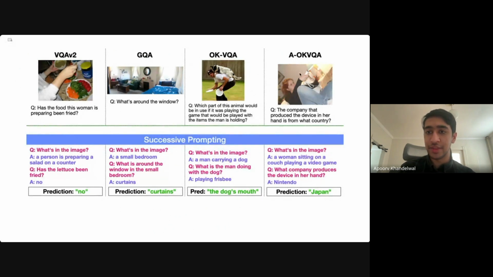Similarly, we can look at the example on the very right-hand side. We talked about this earlier. And so the first question might be, what's in the image? The woman sitting on the couch playing a video game. Then what company produces the device in her hand? Nintendo. So the prediction will be Japan. Notice that there's a little jump between the previous answer Nintendo and the prediction Japan, unlike the first case, which was no in both cases. But it can do additional reasoning on top of the final answer.